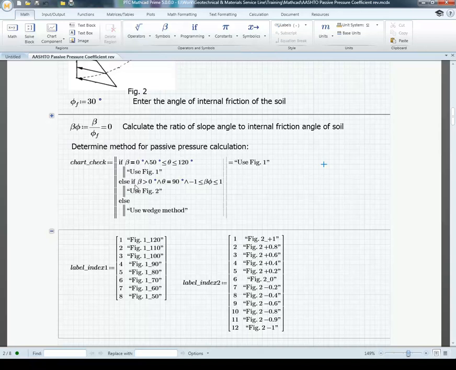If it's not, then it goes and checks the next condition. So if beta is greater than 0 and theta is equal to 90 degrees and beta is between -1 and 1, then we can use figure 2. So for example, if I had theta at 90 degrees, but my beta phi value that I just calculated here was, say, -1.1, then that's going to be a problem.